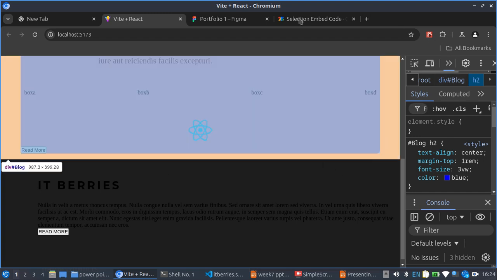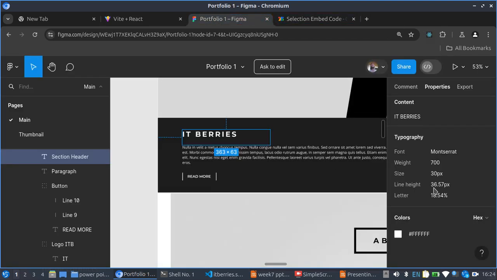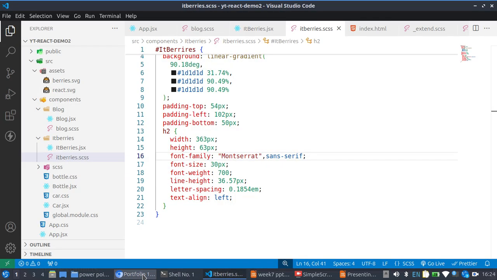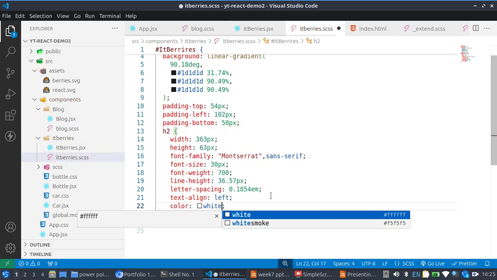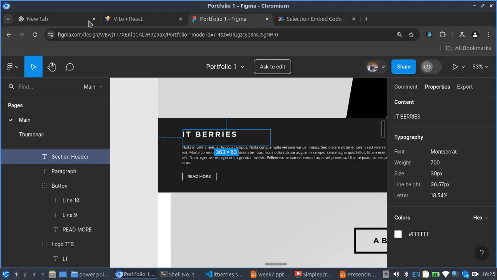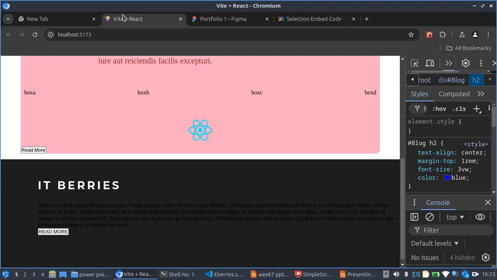So the next thing now is to copy the color. The color is white, so just go back there and put the color of white. So color, put white. Okay, so if we do that, notice we have this. Nice.